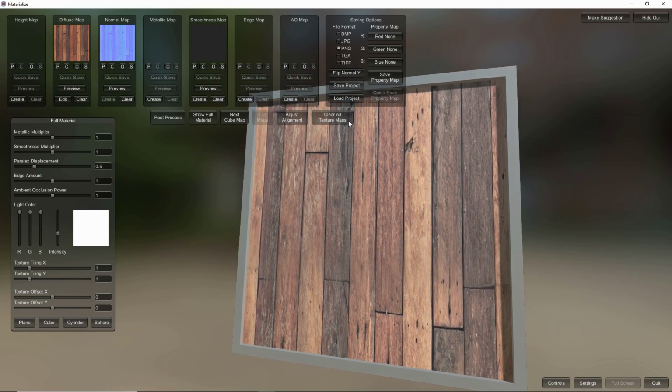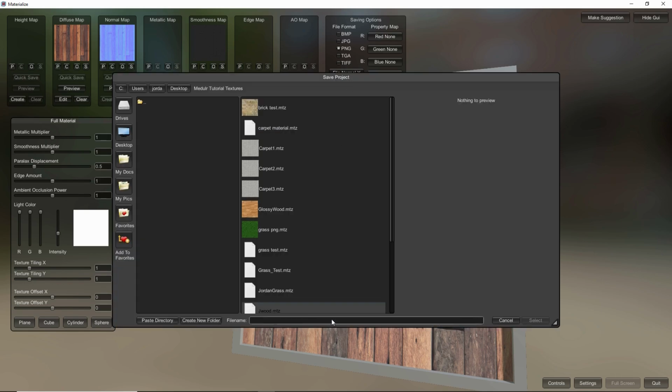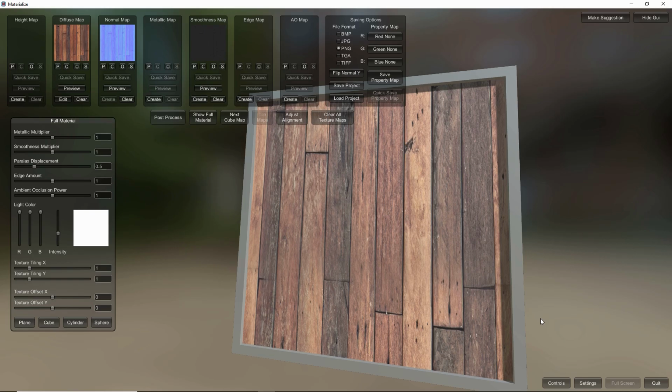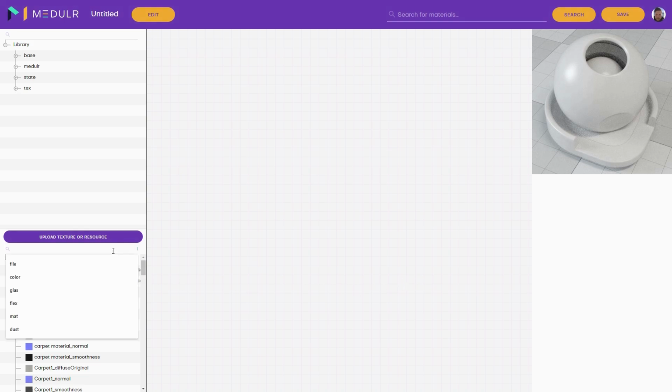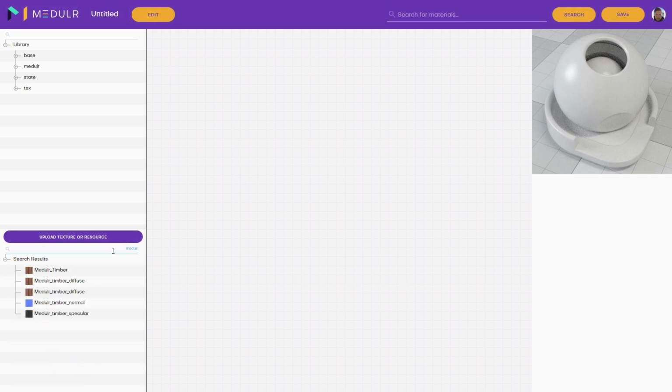With everything looking right, we can save these separate maps by clicking on the Save Project button and give our new map file set a name. Here we call it Medulr Timber. Now back in the graph edit page in Medulr, we firstly upload our 3 new map files that we have just created in Materialize into our Medulr resource folder. Then we drag and drop these files into our graph edit page.